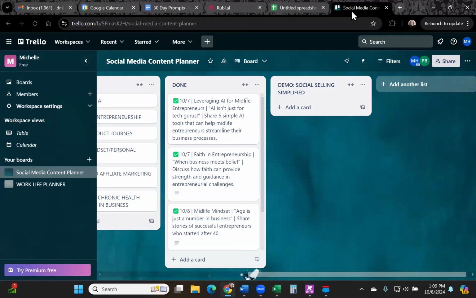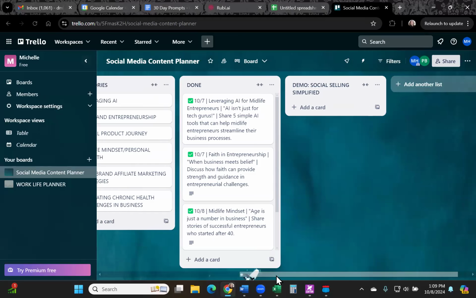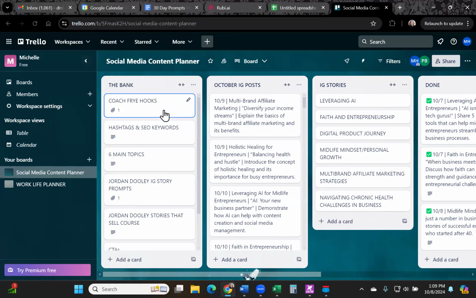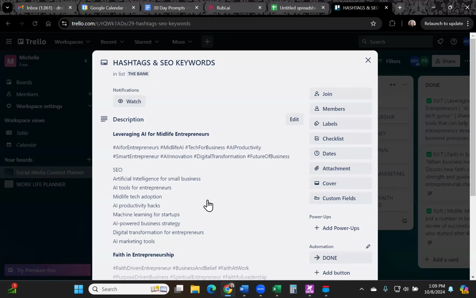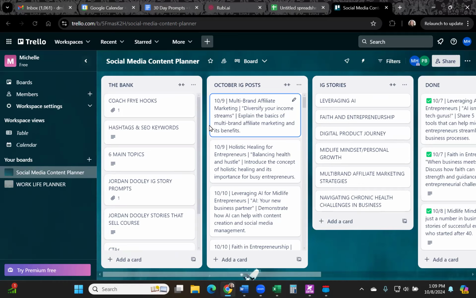Now I'm going to give you a sneak peek at my Trello board. I have mine set up. I call it the bank. I have my hooks from Coach Brian Fry. I'll give him a plug here. I love the hooks that he has. I have pre-done hashtags and SEO keywords, and I have them for each one. Well, here, I'll click on it. Each one of my topics, so I can just use those on repeat.